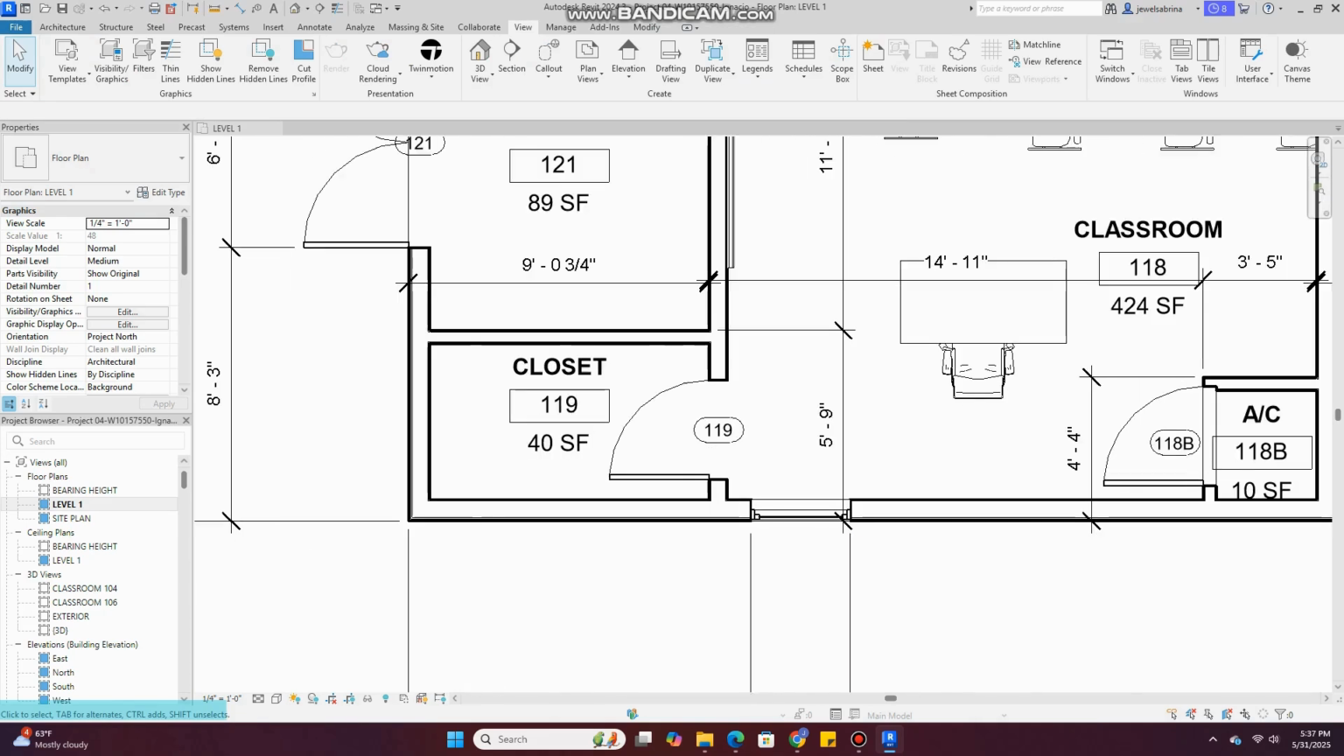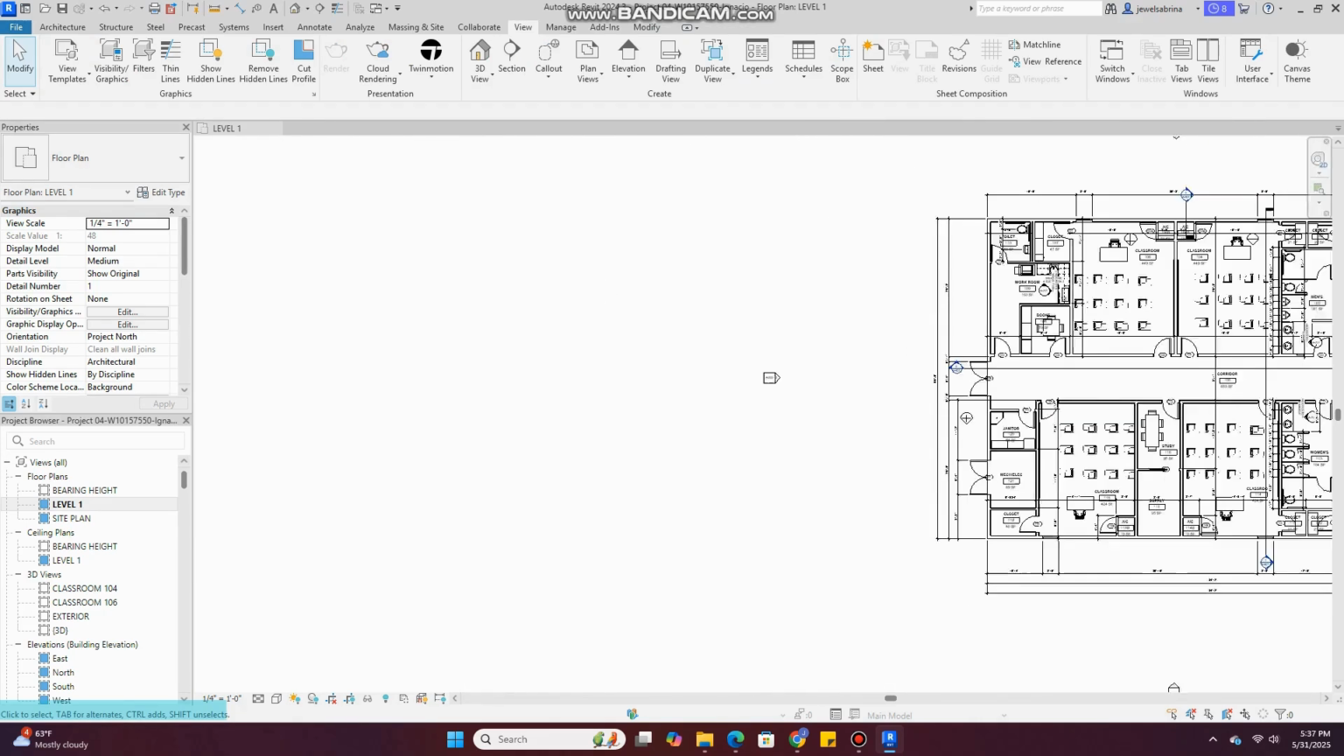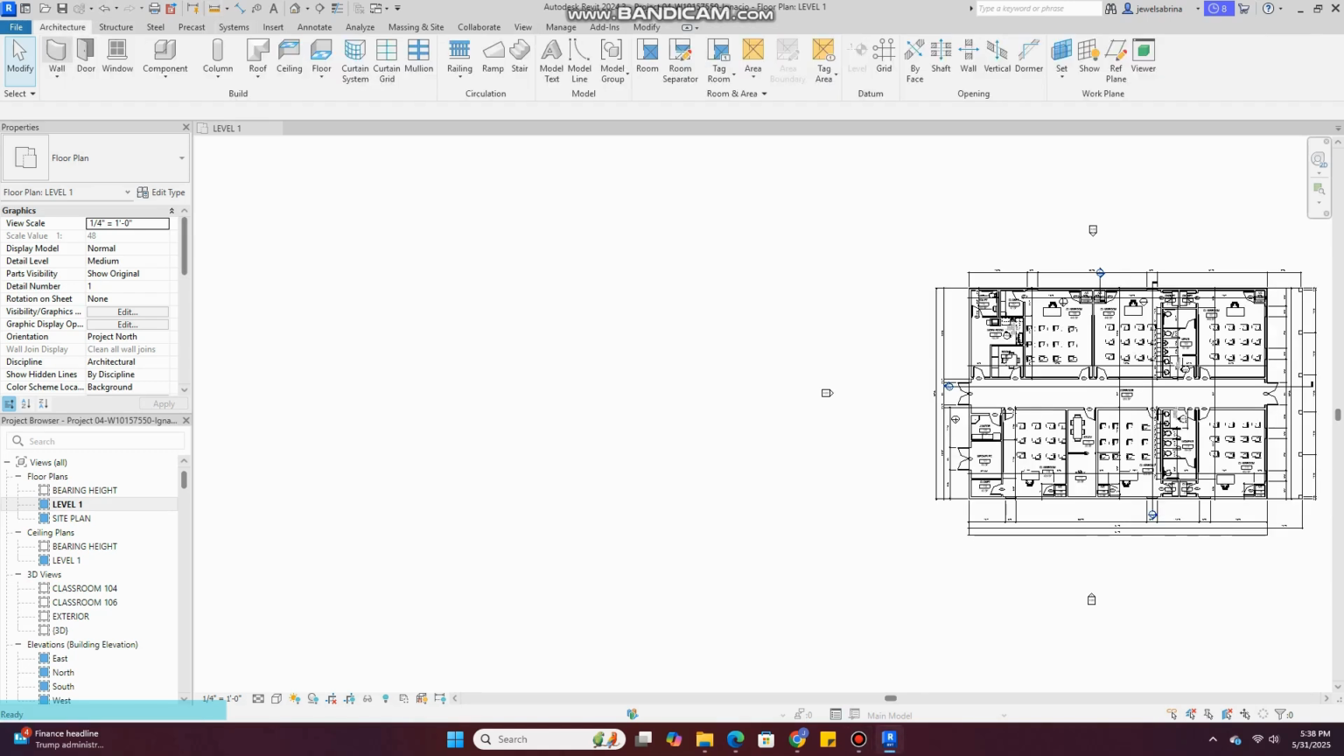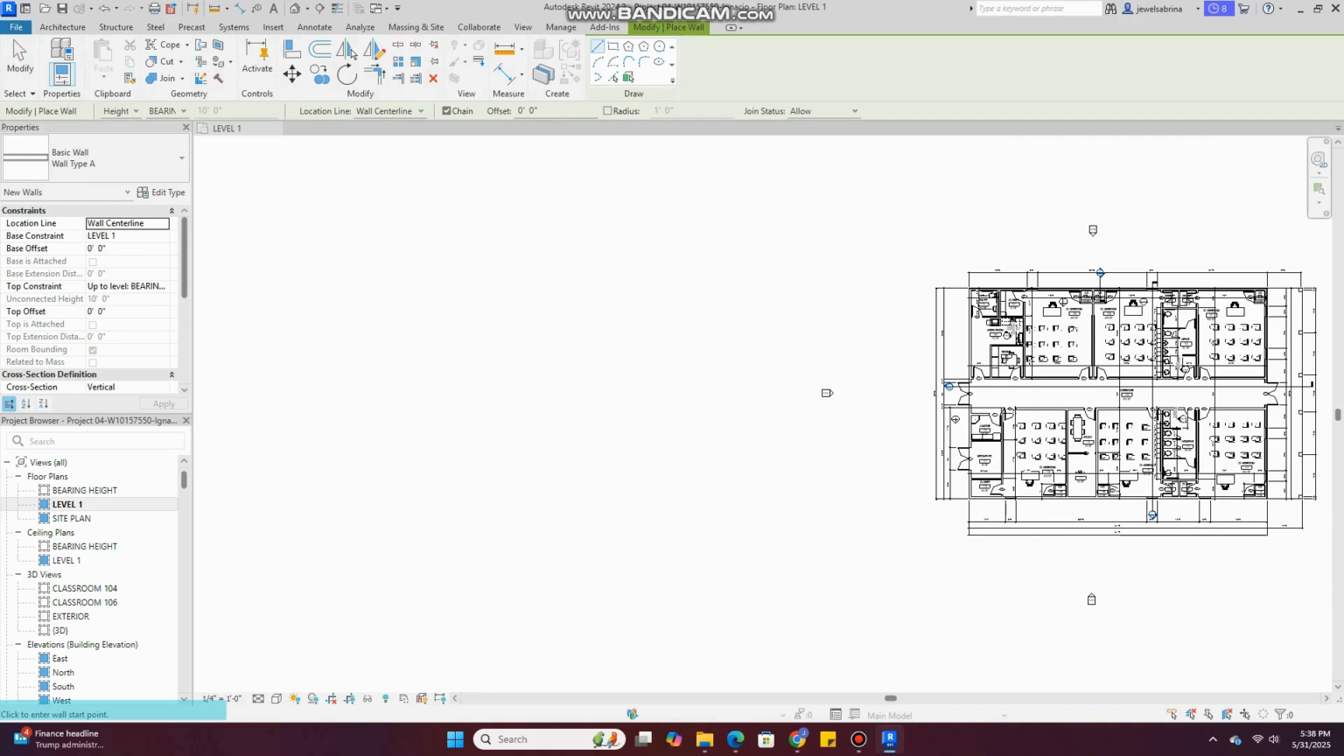Let's go to the status bar, which is right here. The last bar at the bottom will show you different things. It will show you the next step after you start a command. For example, when you click the wall command, you will see at the left of the status bar, click to enter wall start point right here. So this entire thing is your status bar.